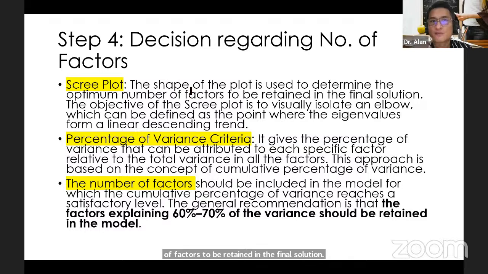The objective of using this scree plot is to visually isolate an elbow, which can be defined as a point where the eigenvalues form a linear descending trend. Okay, and the percentage of variance criteria, this one I think I briefed you just now. It gives the percentage of the variance that can be attributed to each specific factor relative to the total variance in all the factors. And this approach is based on the concept of cumulative percentage of variance.